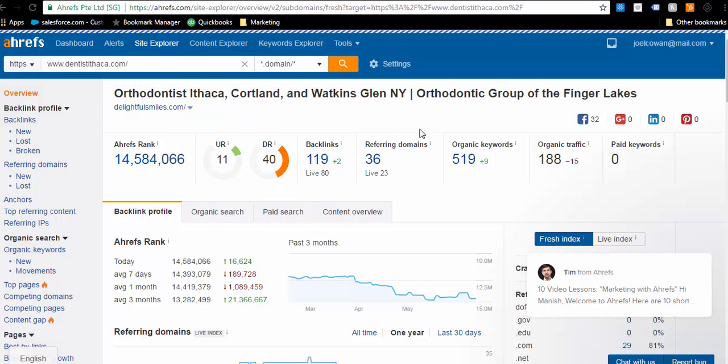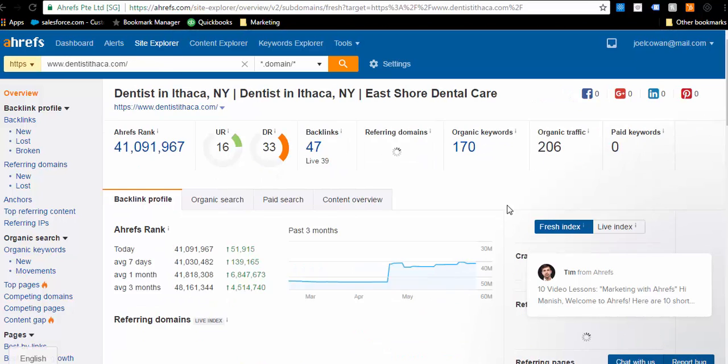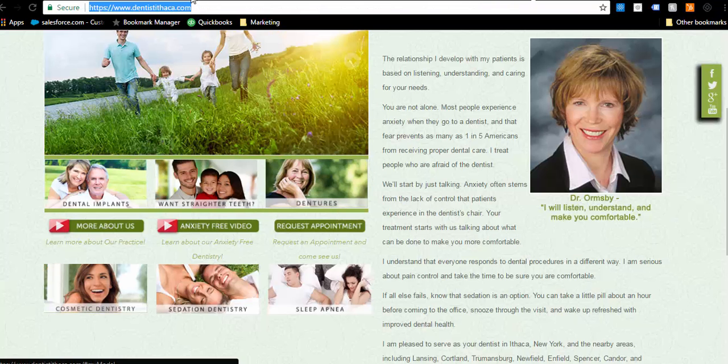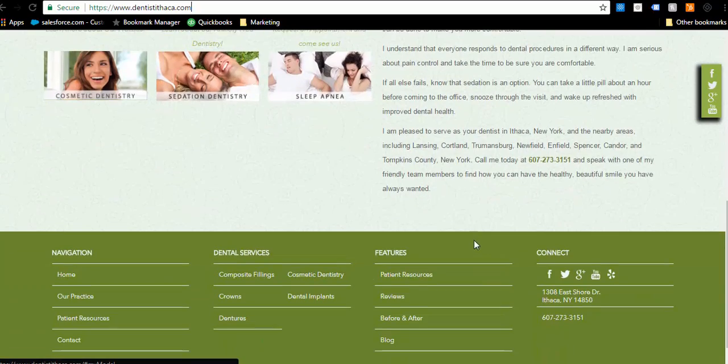I don't even think they're an orthodontist and they're showing up for orthodontic term. Yeah, so this one is getting 206 monthly visitors, probably around 500 to be honest, in Google. And that's organic. That's people who are looking directly for a dentist in Ithaca, New York. So it's very relevant. They're looking for a dentist.